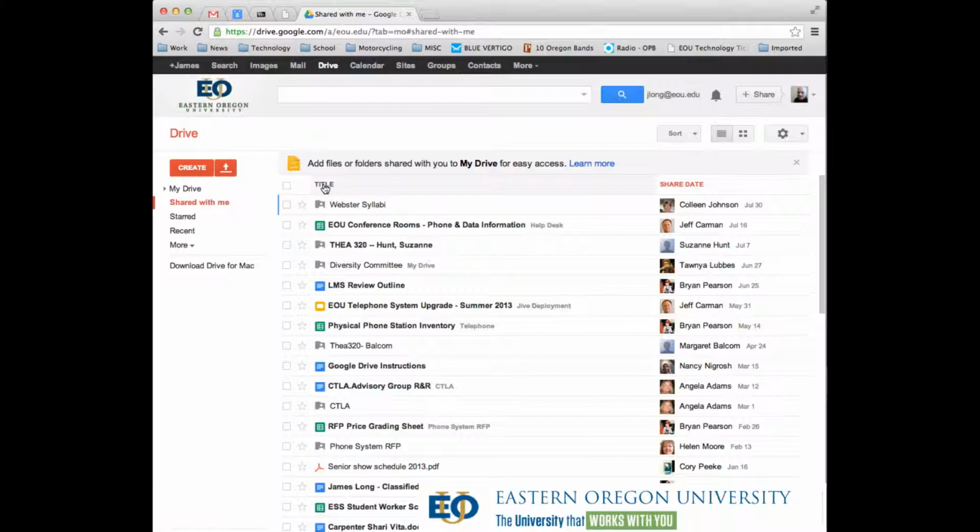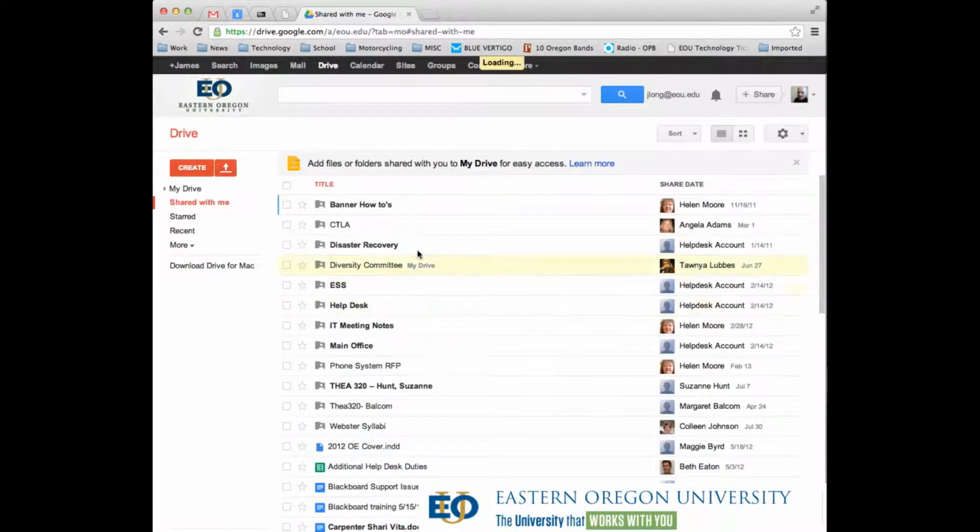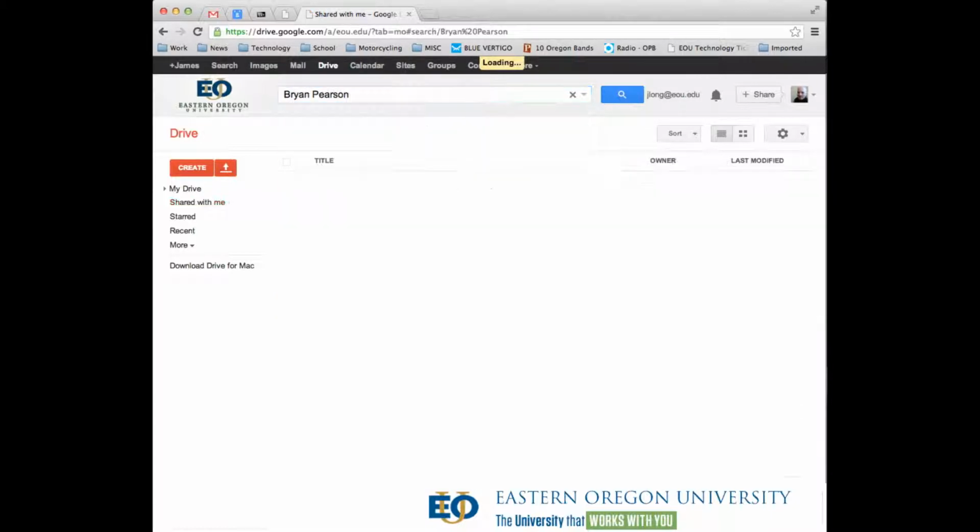I can change it to title by clicking on title, and then suddenly it's alphabetized, and I have all my folders on top that have been shared with me. So the shared with me area is difficult to navigate. The trick to figuring out how to find something from someone specifically is simply using the search feature here. I can go ahead and type in a name, Brian Pearson, and enter.